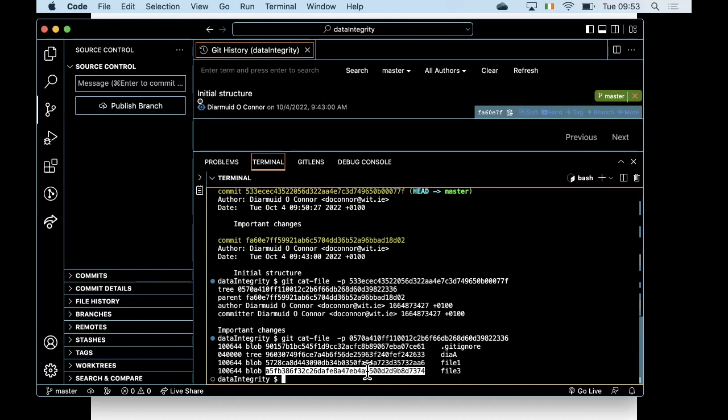Similarly, the hash value for file 1 is the same as before because I didn't make any changes to file 1. So this tree object is pointing at old versions of blob objects, because their corresponding files have not been modified in the commit that we're looking at. The last one then is obviously a new one. This one here is new because file 3 was new.